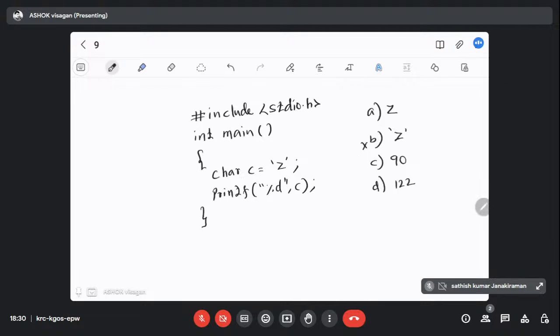And yesterday I told you the ASCII codes of the alphabet letters. This is the capital letter ASCII code, and this is the small z ASCII code. Capital Z is 90, small z is 122. So now the question is whether it will print Z or else the ASCII value of Z. Definitely small z will not be there. So the answer should be either A or C.